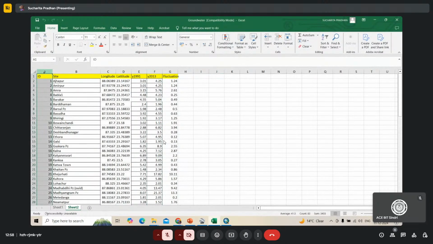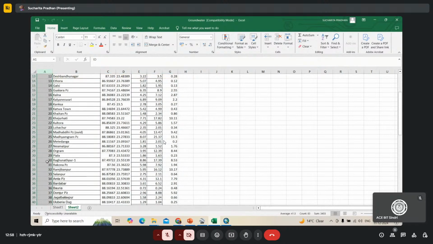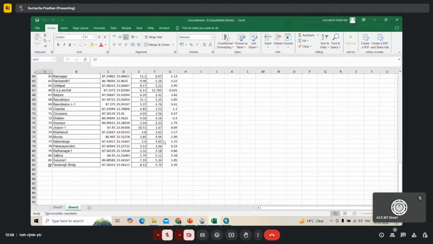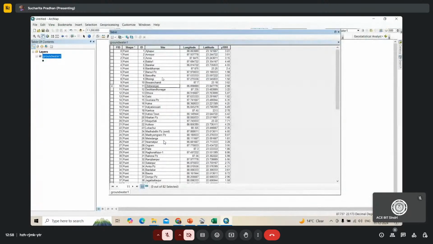So if you can see this ID that you have, this ID is very unique. This ID is not repeated anywhere. Okay, it's from 1 to 82. So this ID is unique in both the data sets. So by using this ID, we have to join it. Suppose you do not have this ID, what will you do? We have to create a unique ID.